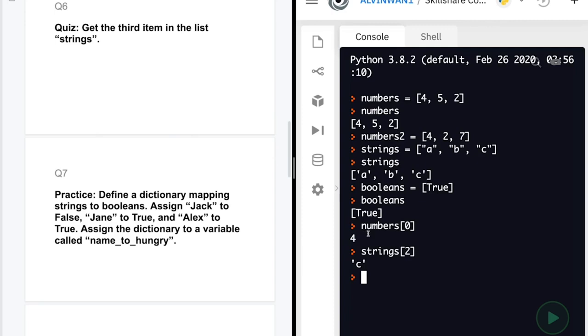All right, and now we start off by defining the variable. So name to hungry is equal to. And now we're going to define the dictionary. Dictionaries are denoted by a curly brace, and we'll now type in the key, which is Jack, and the value, which is false. Then the key is Jane, and the value is false. The final key here is Alex, and the value is true. Go ahead and add that curly brace.